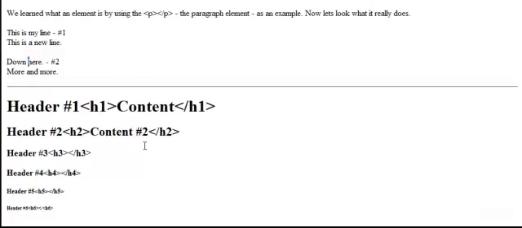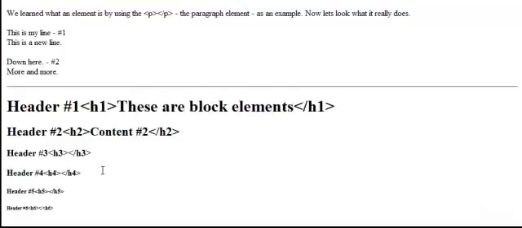And our headers are block elements. They range in size, number 1 being the biggest, or the best if you like. And just remember, these are block elements. Now you know how to deal with headers and paragraphs.